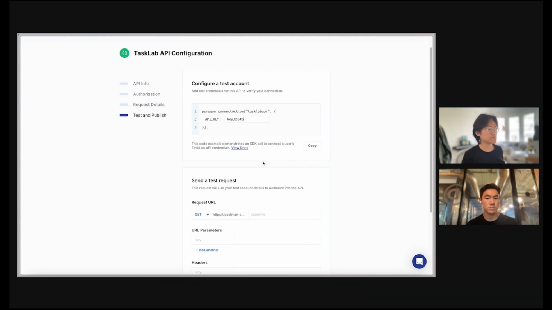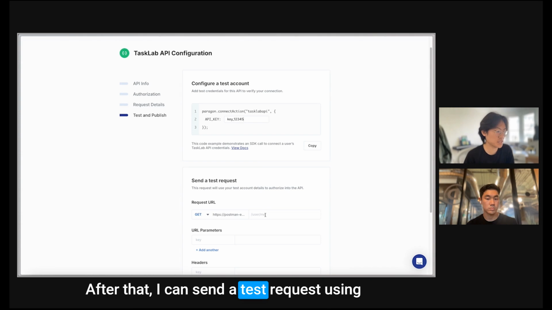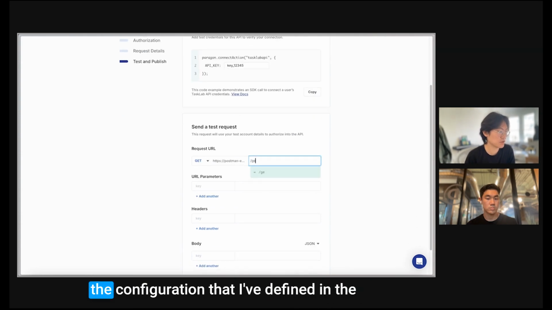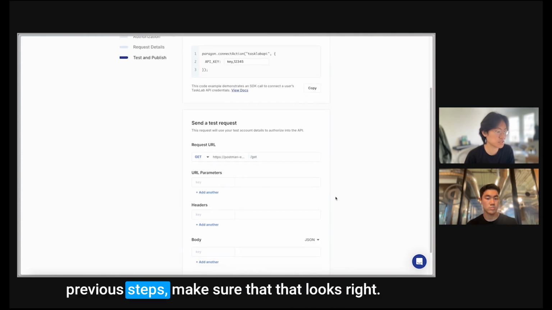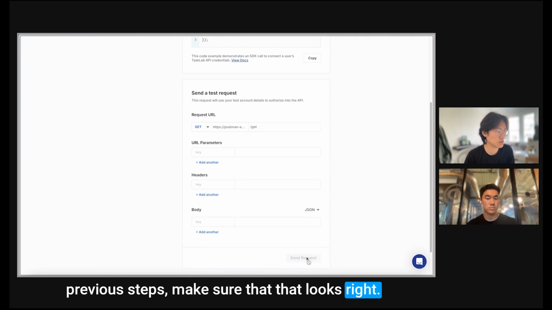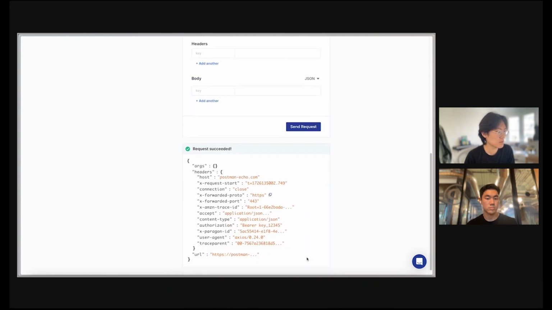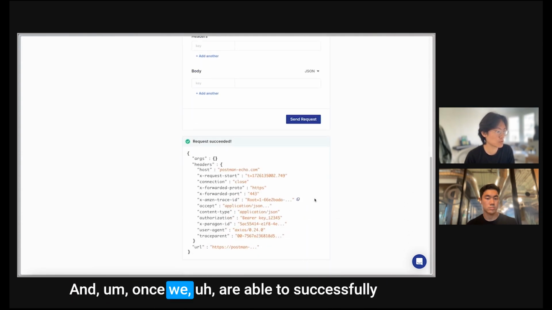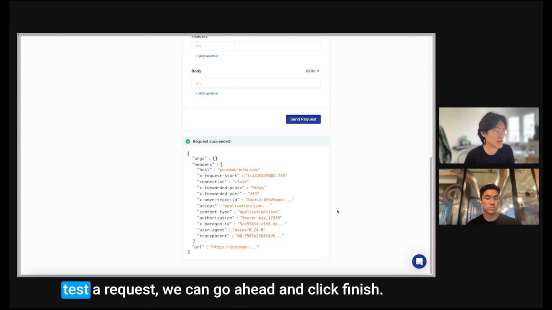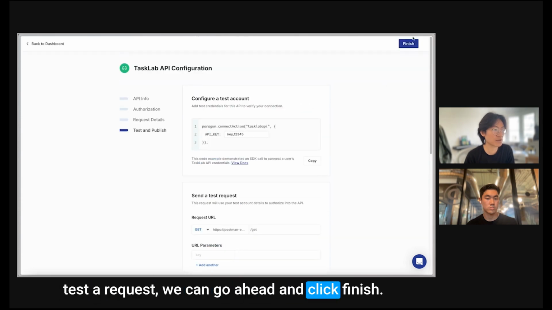After that, I can send a test request using the configuration that I've defined in the previous steps. Make sure that that looks right. And once we are able to successfully test a request, we can go ahead and click Finish.